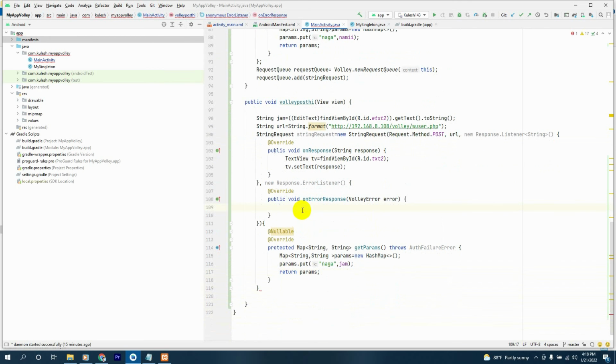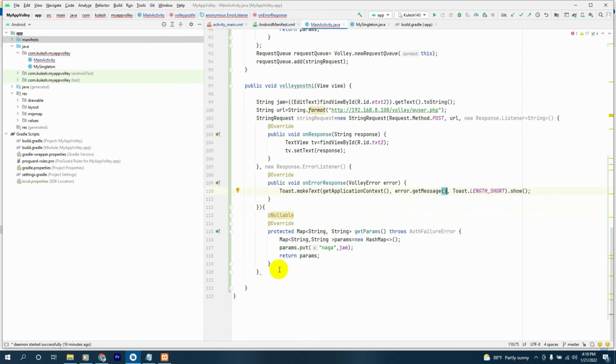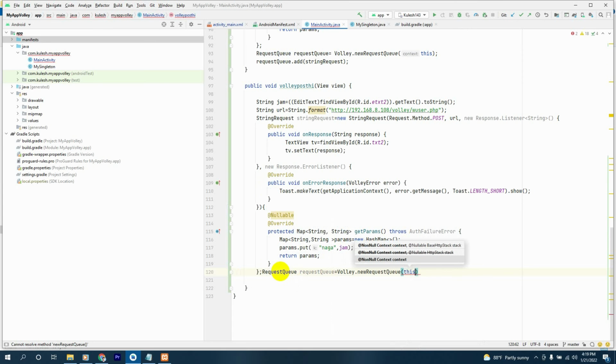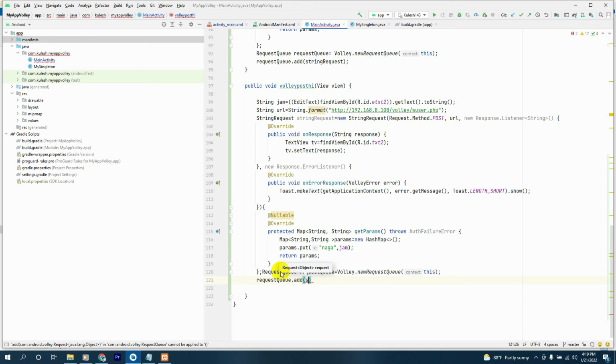And here we can print our error. We can toast our error. We provide getApplicationContext, and the text will say error.getMessage like this. And finally we'll close this, and we say requestQueue equals Volley.newRequestQueue, and we'll provide the context as this. After that we'll have requestQueue.add, and we'll add our string request inside of it. So that's how we do the post request for Volley with the PHP backend.